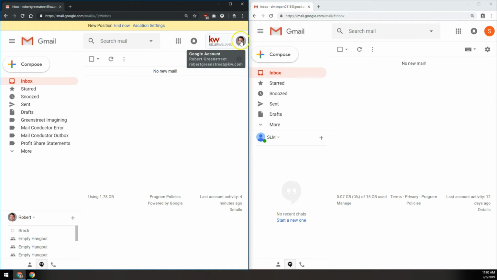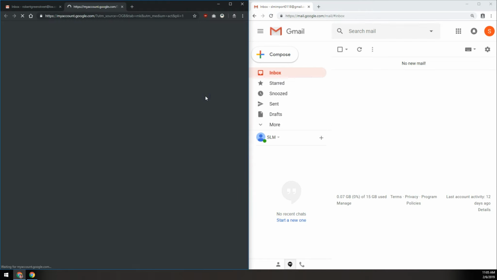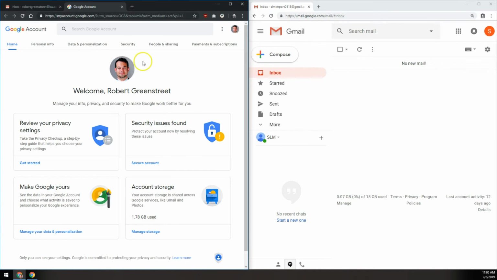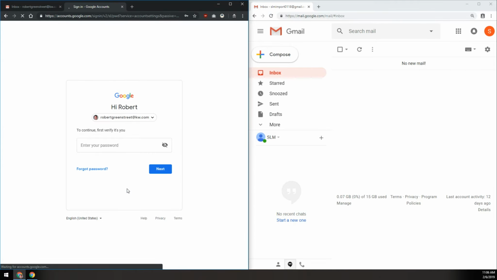So I'll need to come up here and click on where it has my picture. It may have your initials here and the KW logo. Then we'll go to Google Account right here, the big blue button. Once we're on the account page, we'll click on Security. And then on the security page, under signing in to Google, we have two-step verification. It says that it's on. We'll need to click on this to turn off two-step verification.